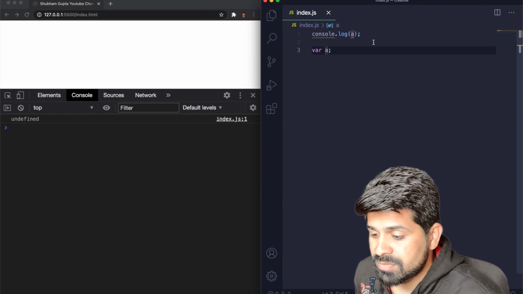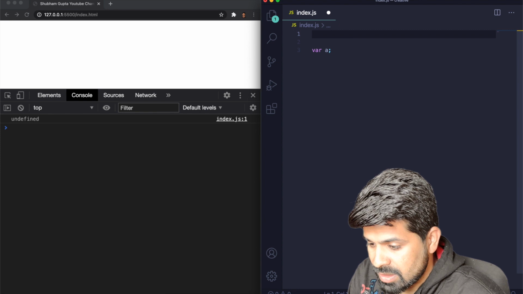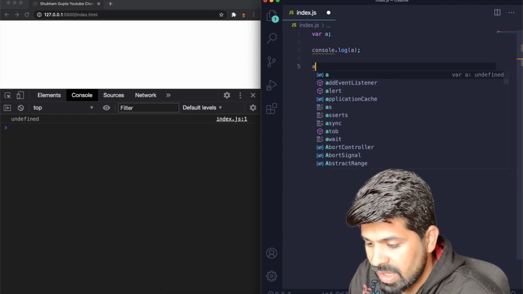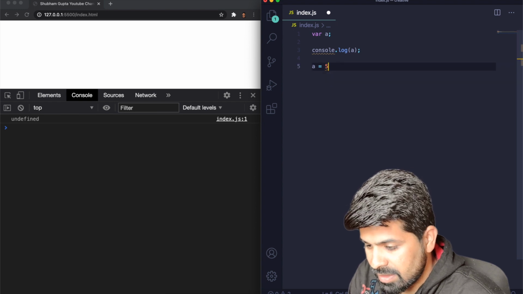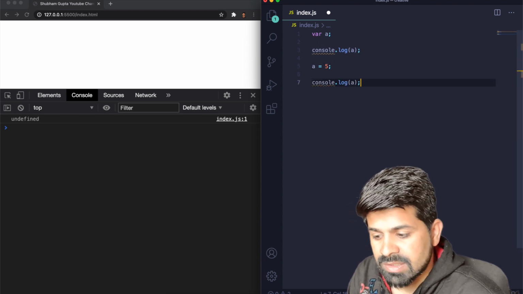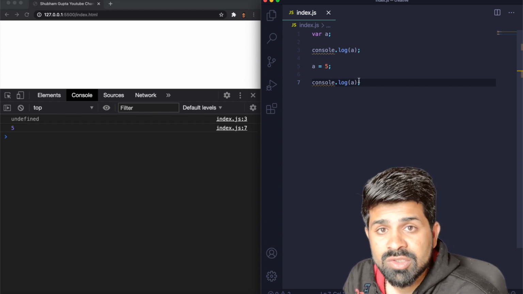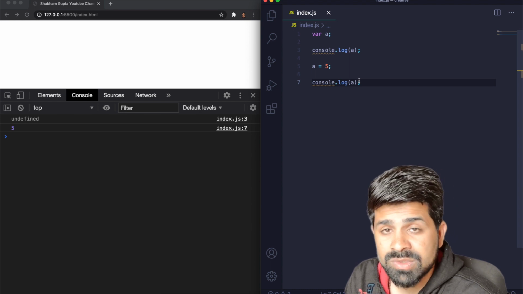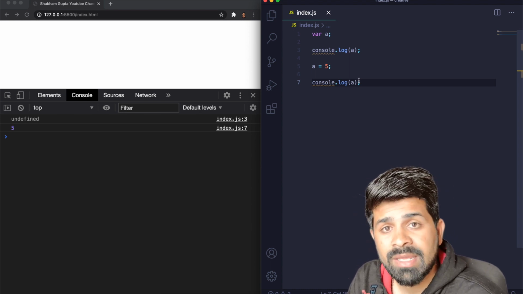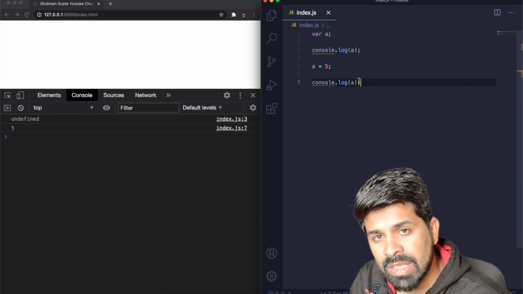We can also change the value. Just remove this and change the value, a equals 5, and then console.log it. Then you can see undefined and then 5. JavaScript has a loosely coupled data type, so you can change the data type anytime.